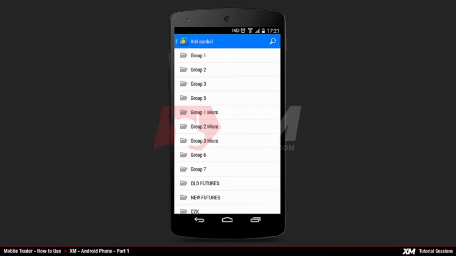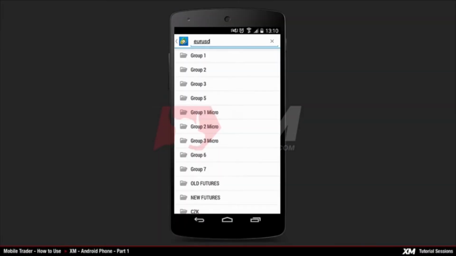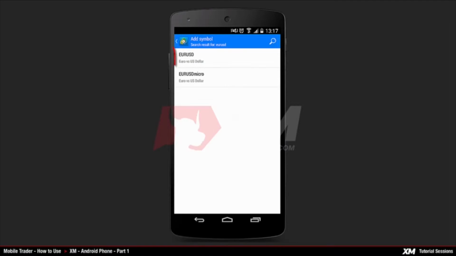In the Main Groups window, you also have the option to manually search for a specific instrument by clicking the magnifying glass icon. Let's search, for example, for Euro-USD by typing it into the search field. You will see from the search results that the instrument has been found.